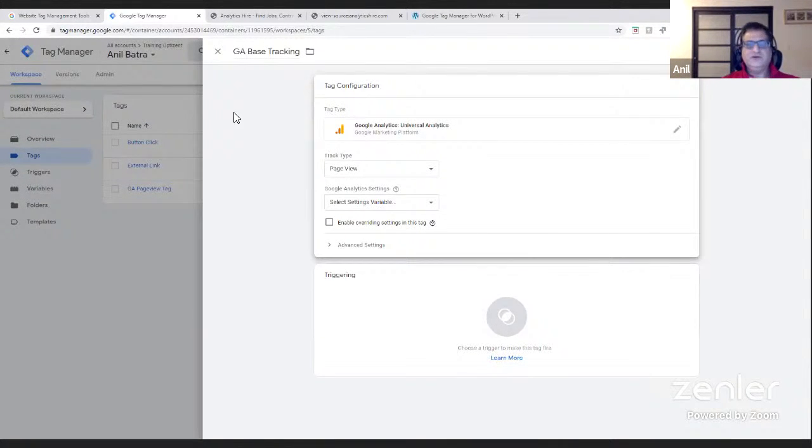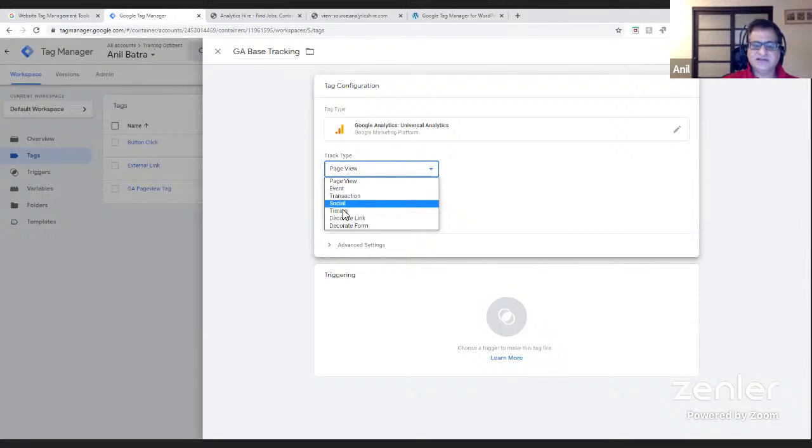And then you have to track what type of tracking are you trying to do in Google Analytics. I'm trying to do a page view tracking, right? There are other options like event tracking, transaction tracking, social, timing, decorate link, and decorate form. We're not going to go into those. I'm going to focus on these two for now. So page view tracking, which means I want to track page views on my site. Then it needs to know where do you want to send this data to?